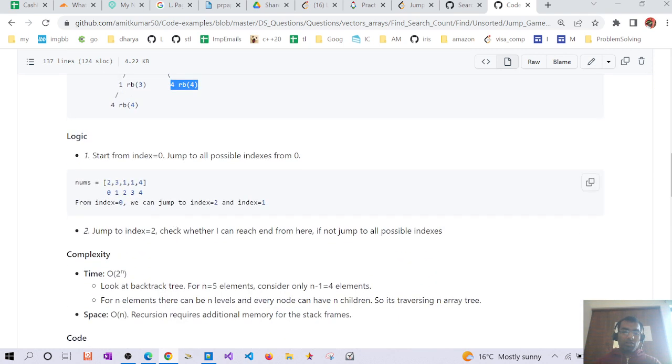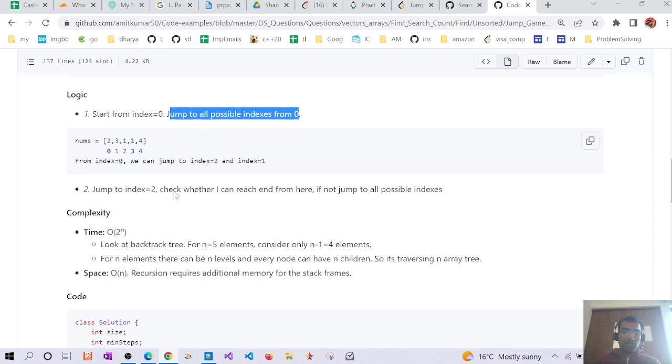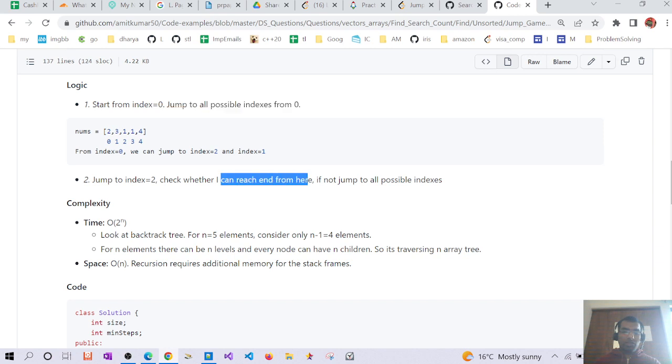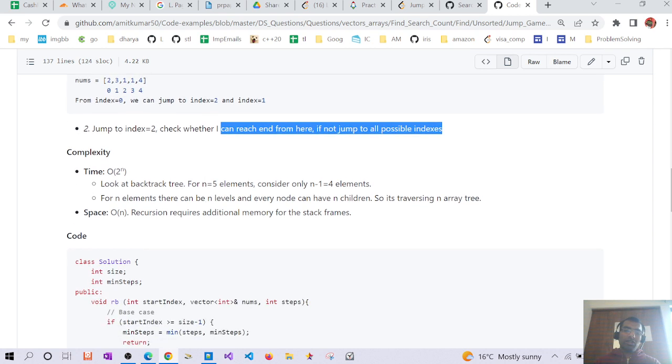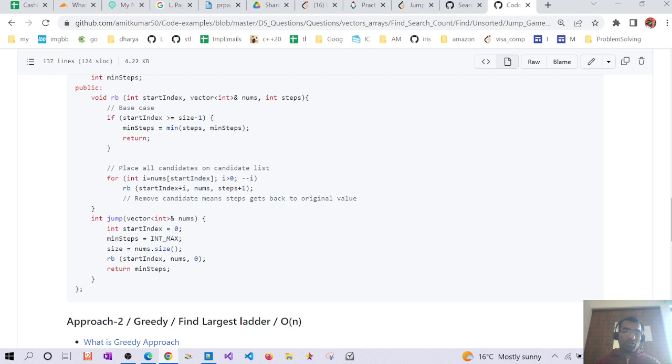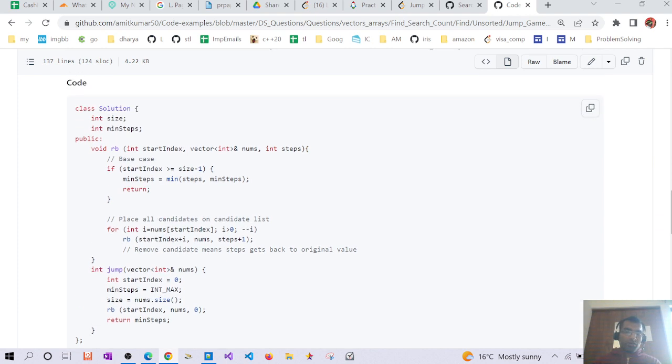So the logic is: start from index 0, jump to all possible indexes from 0, and whenever we reach the end, we check whether the number of jumps is smaller than the noted jumps. So this is the code. In this code, we have start index as 0, minimum jumps as int max, and we have taken the recursive backtrack function. We have start index 0, nums, and the steps or the jumps.